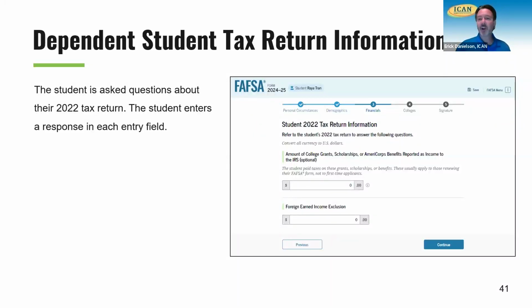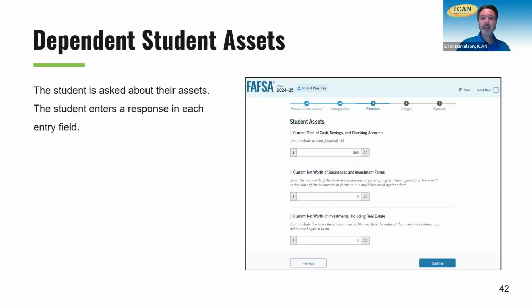So chances are that's going to be zero, as well as the foreign earned income exclusion, that being zero as well for almost all students on there. If they are zero, then you hit continue. And now it's going to get into students' assets. We're going to get into, as of today, what they have for cash savings and checking.